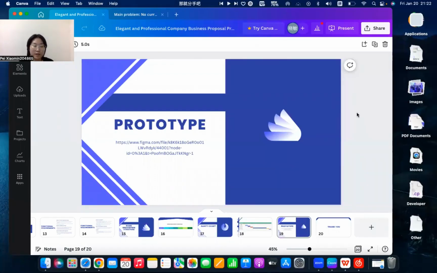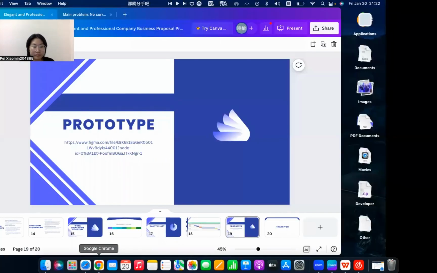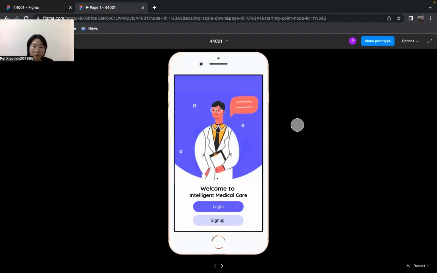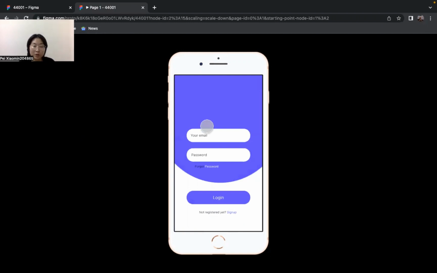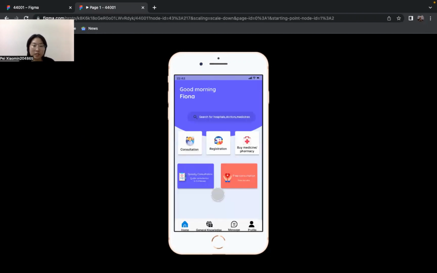Okay, so for the final part, the prototype, I will show it in Figma. Firstly, you need to log in to the account. If you don't have an account, just click sign up to create one. So we log in, put in your personal information here, and enter our main page. In our application, we have three most important functions here. One is consultation, and the registration, and the medicine care.